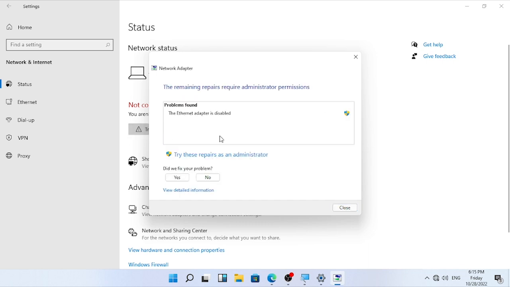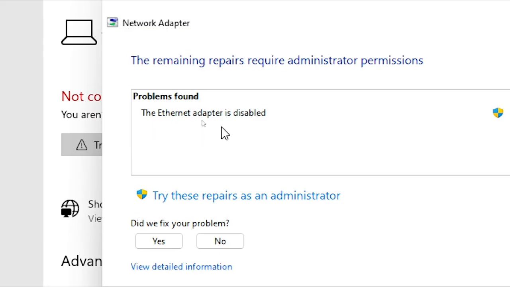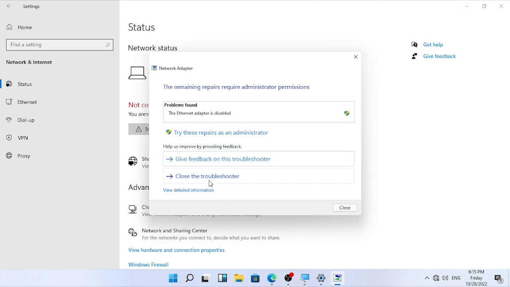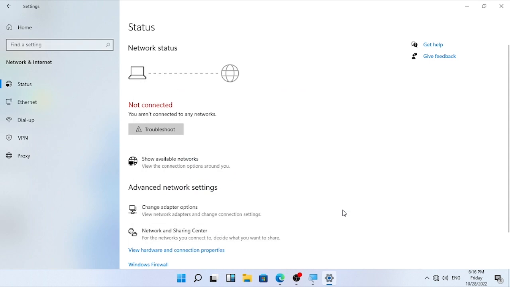Here it gave me the solution: the internet adapter is disabled. So did we fix your problem? It will ask you if the problem is found, say yes, or if it is not, click no. So let me select no. This is the problem in my case, but in your case it may be different, so it will give you different solutions. Follow the steps related with the troubleshooter.